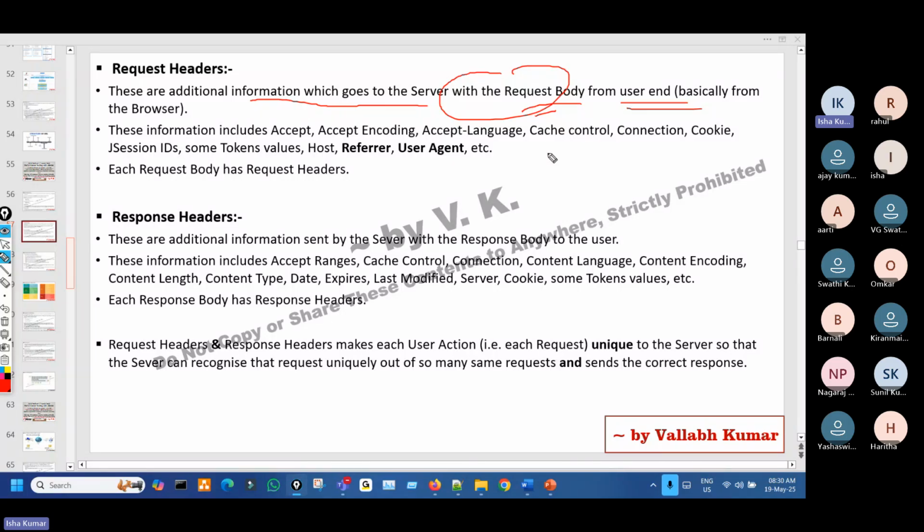So every request will obviously have a request body, because the URL and other things are part of the body, and it will always have a request header. A request is not complete without a header. Always remember, a request header is always there. They are just additional information which goes from the browser to the server.